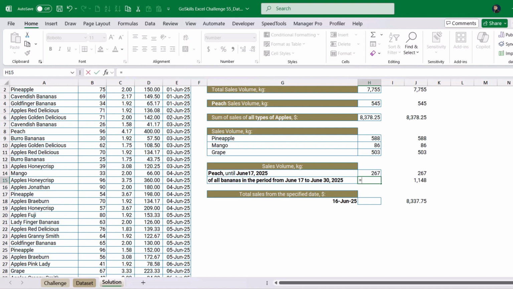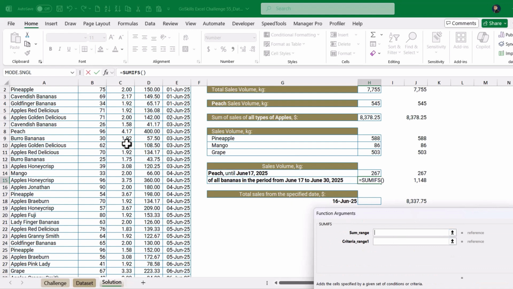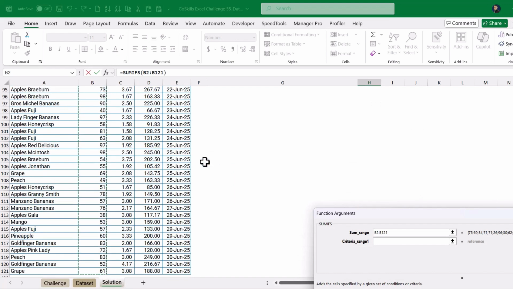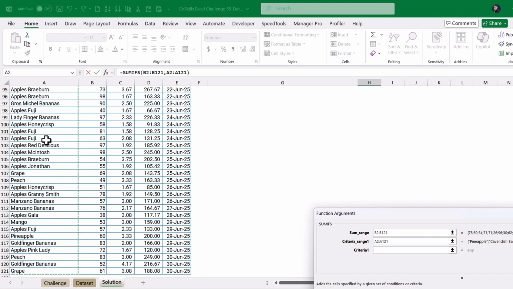For this one, let's go into the function arguments window and do this again. We're going to start once again with the kilograms, column B, as our sum range. The first criteria is we're going to look for all the bananas. So we select column A, the names of the fruit. The criteria itself, we need the bananas with the wildcard there, so asterisk bananas, asterisk again, that will give us all types of bananas. And then criteria range 2 is column E, it's going to be the dates.